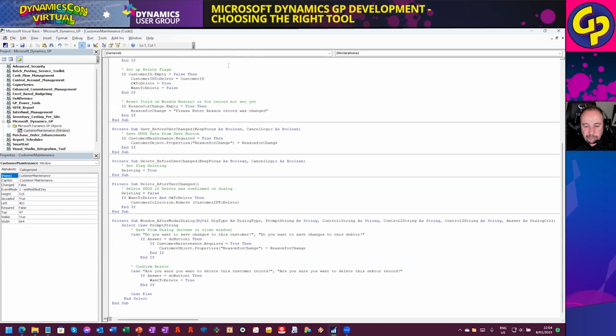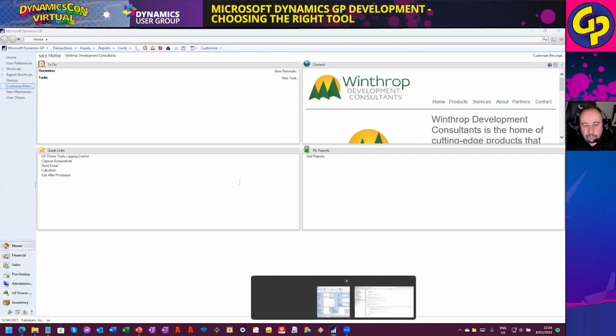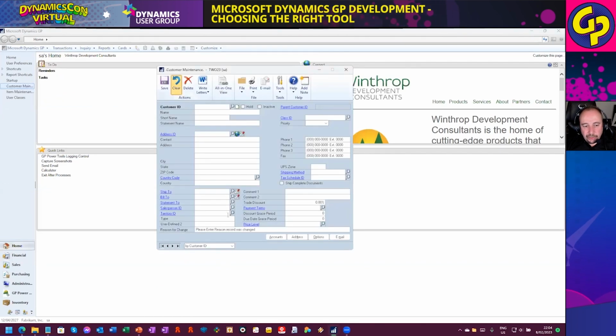We can pop straight back into GP and to that window, and now it's functional. So if I hit clear, you'll see reason for change, the default value is entered. If I pull up a record, you'll see it says hello to DynamicsCon, and we can put in here that was the VBA demo, save it, come back, it's all working. End of demo, and we can move on.